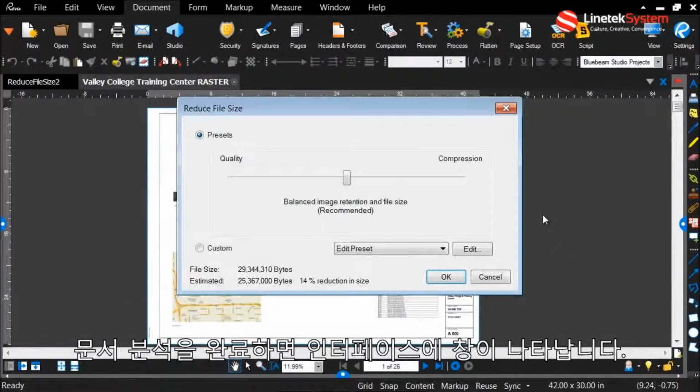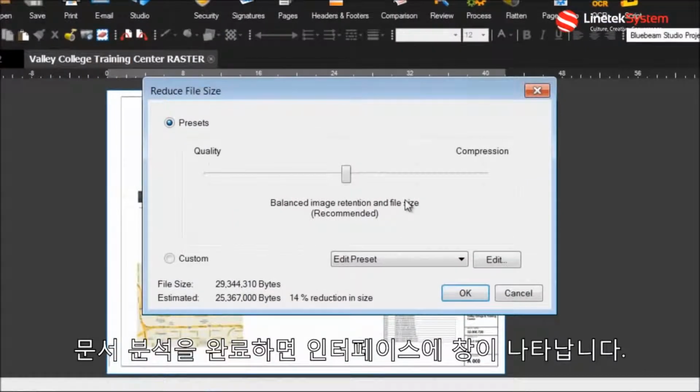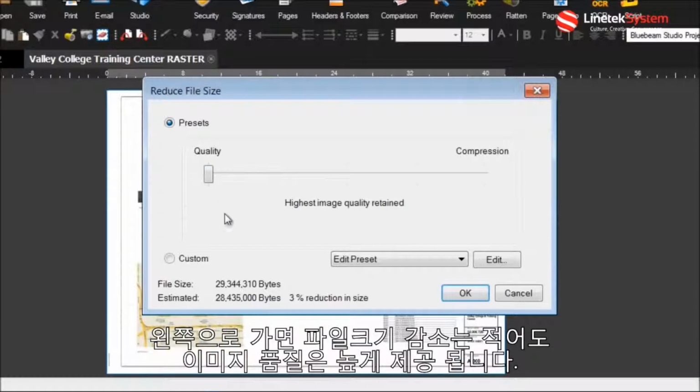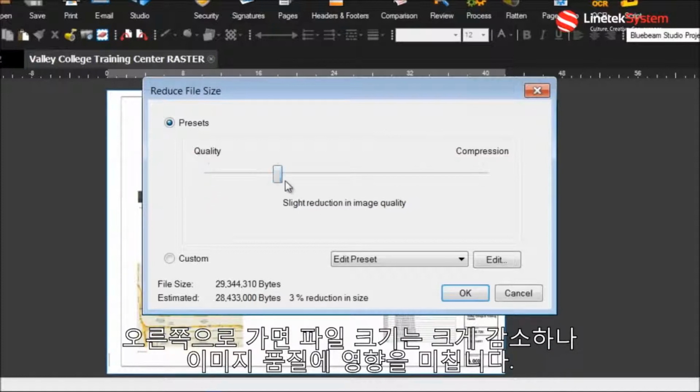Once Revu is finished analyzing the file, an interface window will pop up, and one of the new features of Reduce File Size are these 5 presets that you can choose from to determine how much Revu will compress the file. This ranges from the setting all the way to the left, which will offer you the highest image quality but with the least file size reduction, to all the way over here to the right-hand side. This setting will offer the most significant file size reduction, but it will also affect your image quality.